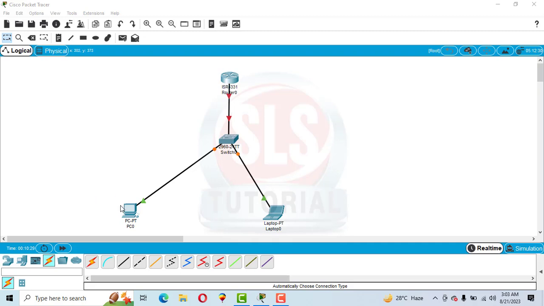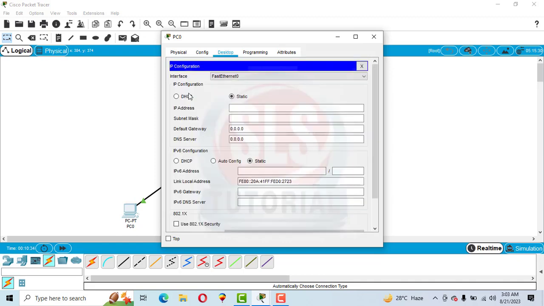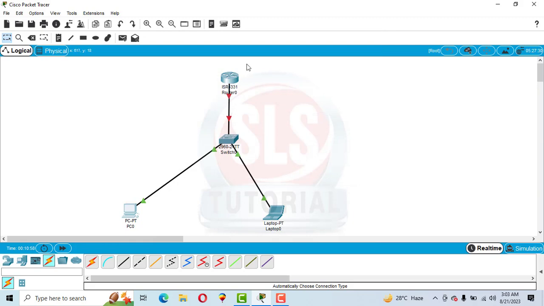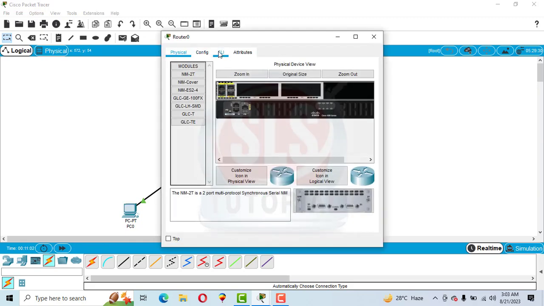Now for the PC, you can check: click here, then Desktop, IP Configuration. Here there is no IP address, and we are not going to assign the IP address from here like in the previous videos, but actually we want to assign the IP address to this PC or laptop from the router. So click on the router and then go to CLI.